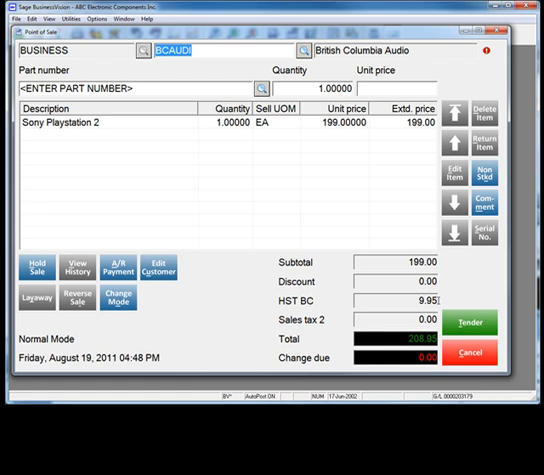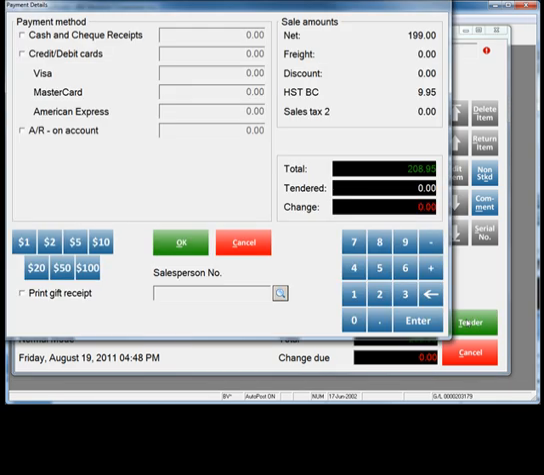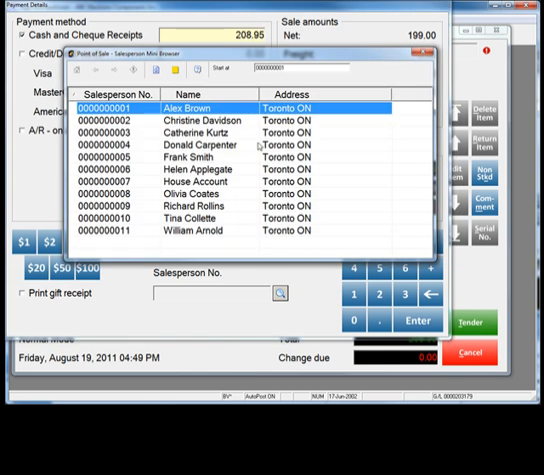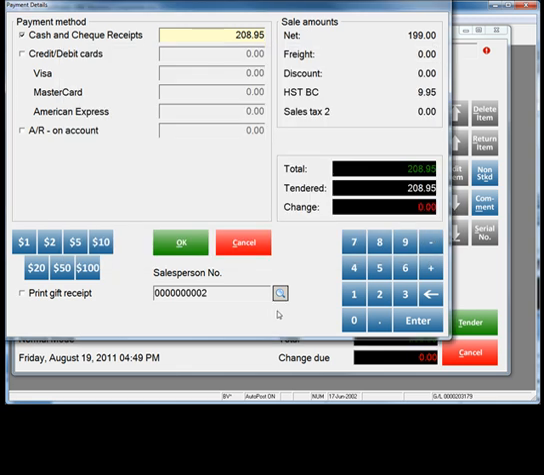I will now tender out this customer to complete the sale. I click Tender, and I choose to make this a cash sale. I must choose a salesperson because I'm currently requiring a salesperson with my salesperson prompt, and I click OK to complete the sale.